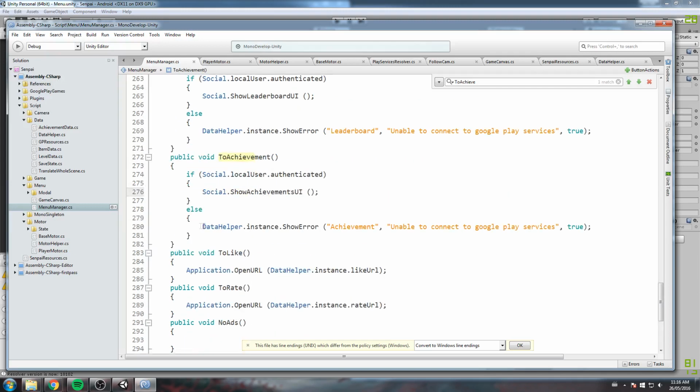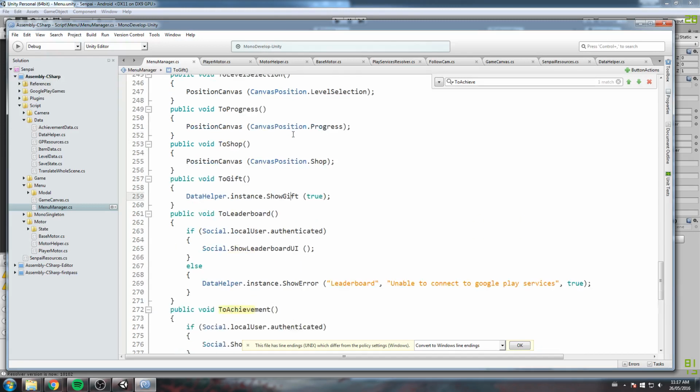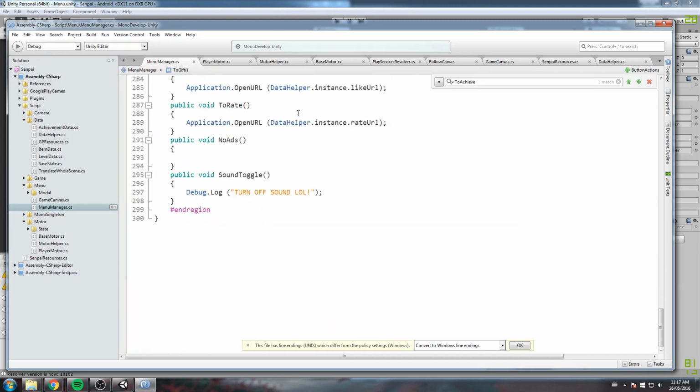And if I'm not, I just pop a modal window that says I'm unable to connect to Google Play services, which is right. Now, as for the leaderboard, it's the exact same thing. So you see, guys, how easy it is to actually just show achievements or leaderboard using this. It's really fairly easy.